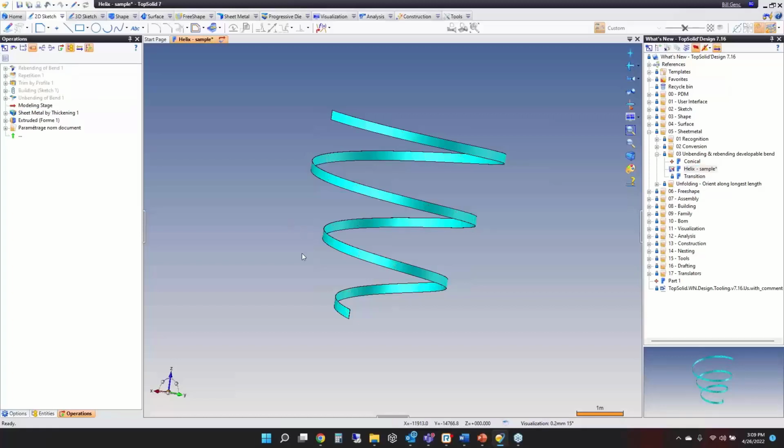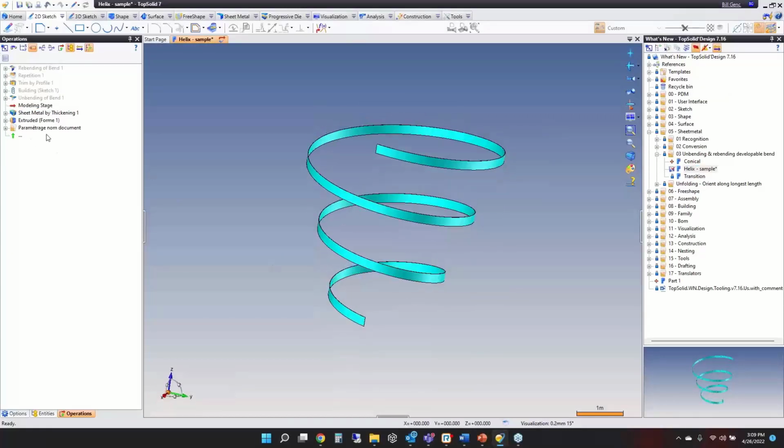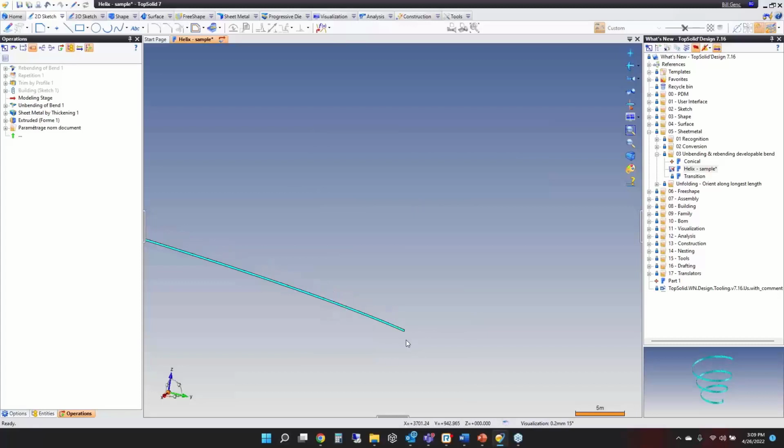So we have our sheet metal, right? This is just, as you can see, an extruded profile turned into sheet metal, which I then unbend. Again, same process on the unbend. I select a fixed edge. I select the inside face to unbend.